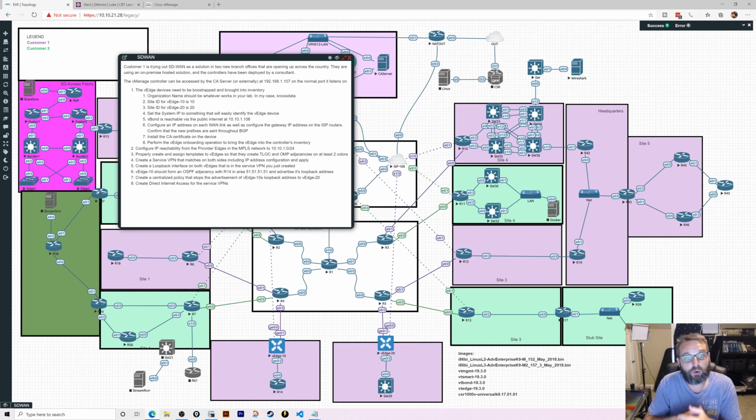We brought the vEdges on board, used all the template configurations and assigned configurations to them, brought up an OSPF adjacency, and then created a centralized policy that stopped the advertisement from one loopback at one site to another site, as well as enabled direct internet access for the VPNs, which also did a little bit of route leaking too, leaking routes out of VPN 5 into VPN 0.